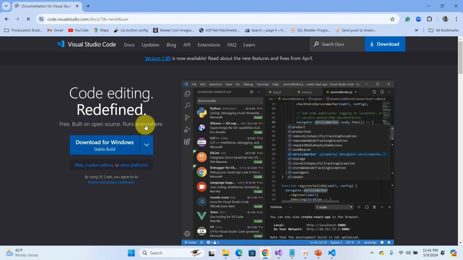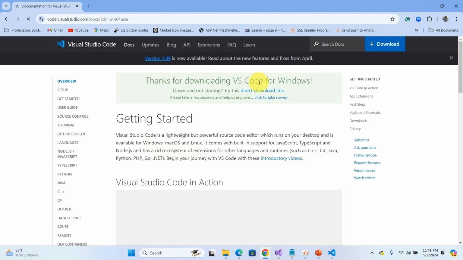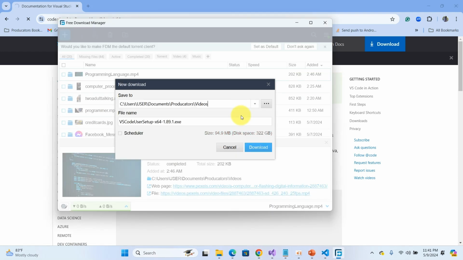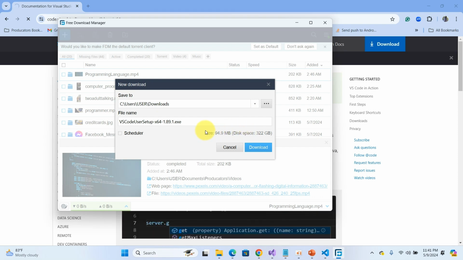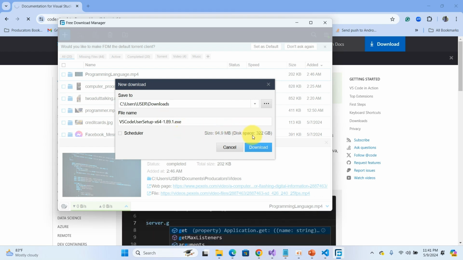It's pretty easy to use. Just go to the download section and download your Visual Studio Code. Let me click on direct download. Then, as you can see, the size is pretty small. So let me put it here and click on download.